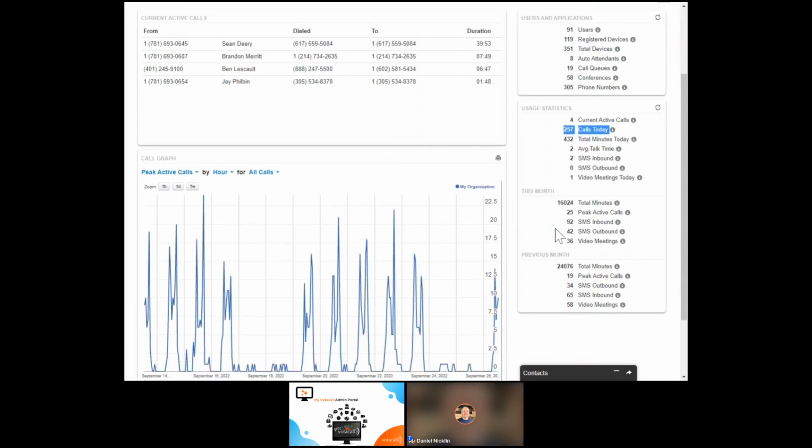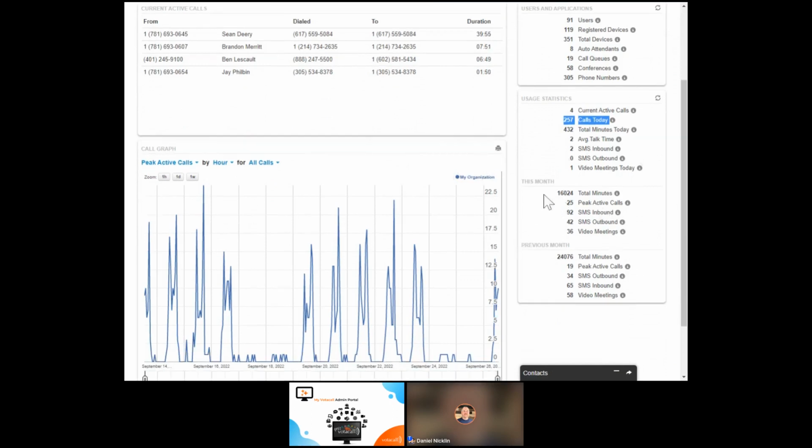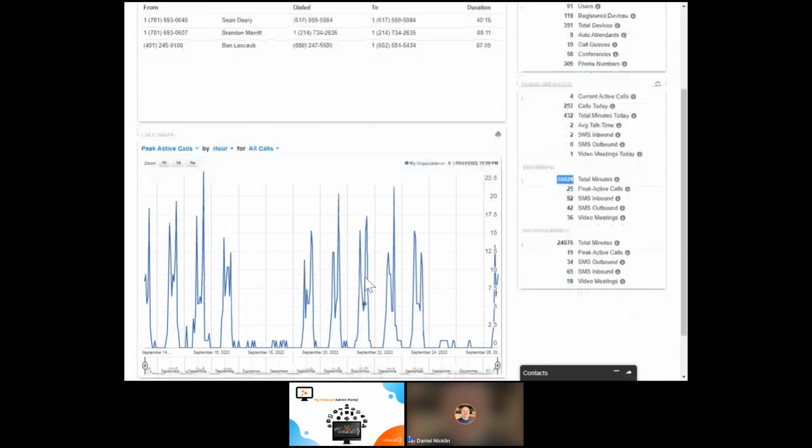And then as we keep going down here, so far this month, we've done 16,000 minutes on the phone. Last month, we did 24,000 minutes on the phone. So a little bit less than average so far this month. We do average about 21,000 minutes or 20,000 minutes a month. So I would say by the end of this week, we'll probably be up at that 20,000 mark. Okay. And then you can see some peak activities by hour.